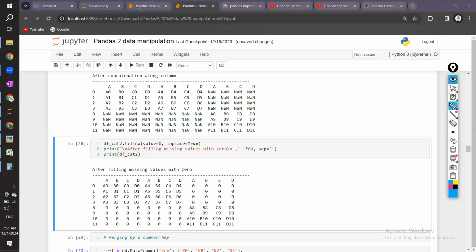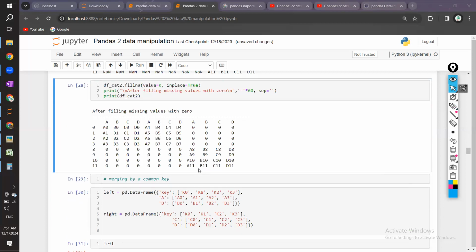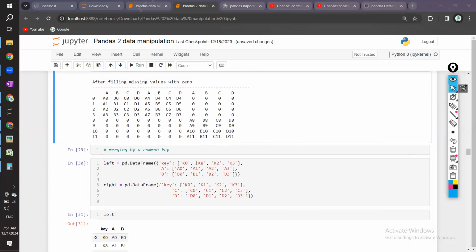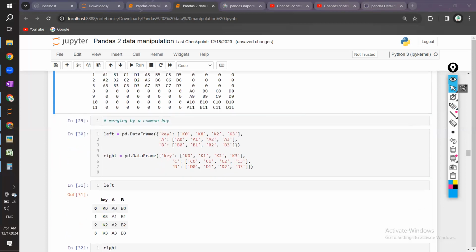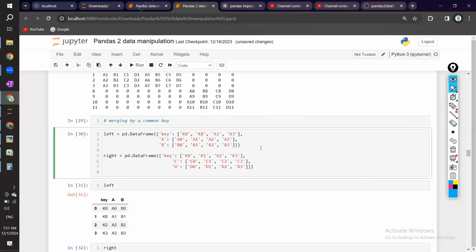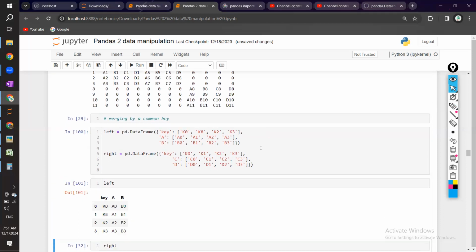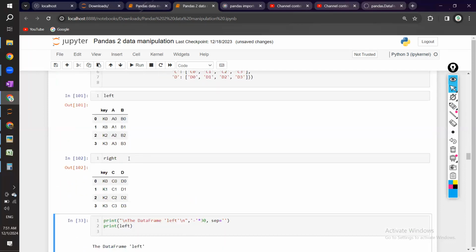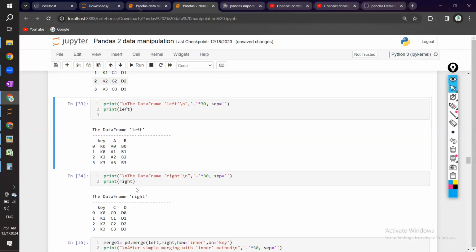Okay. Simple. So that's it. Now coming to merging. I'm creating two data frames, left and right. This is my left data frame. Key, A, B are my columns, and these are my respective values, rows. And right is my other data frame. So this is my left data frame, and this is my right data frame.